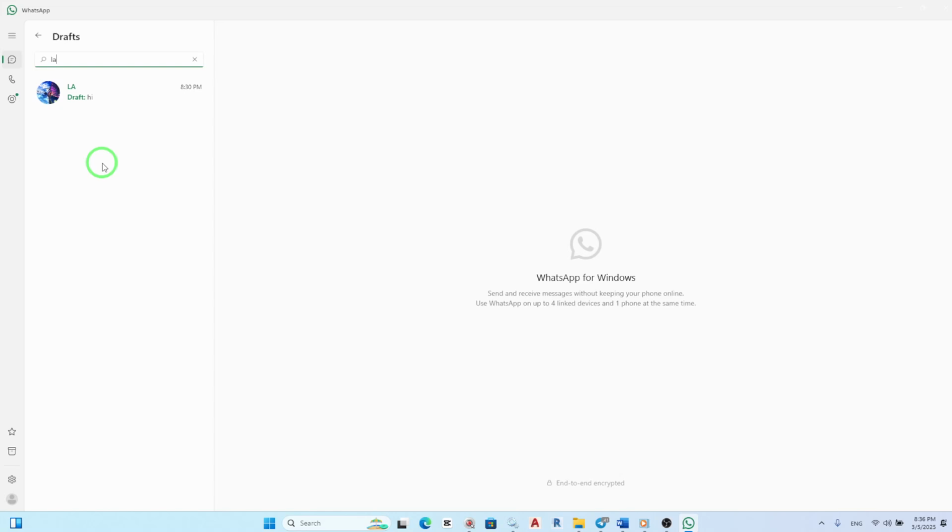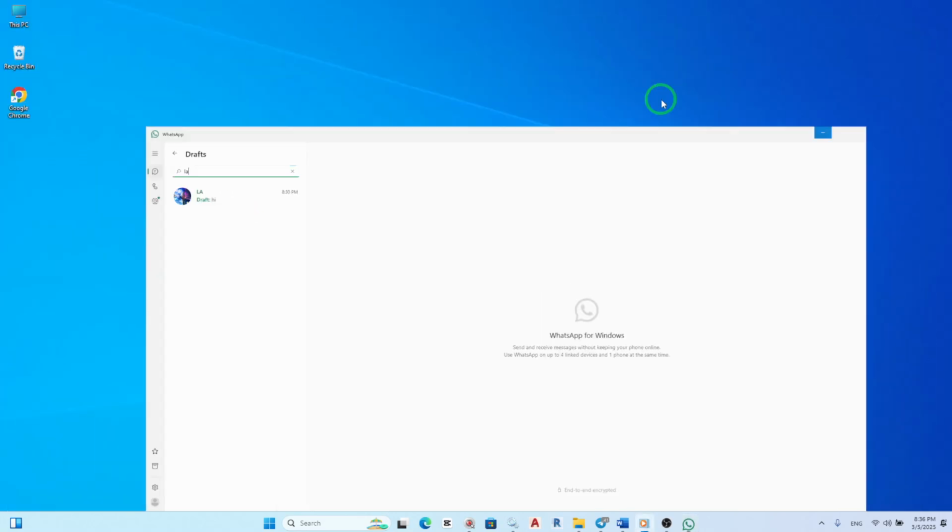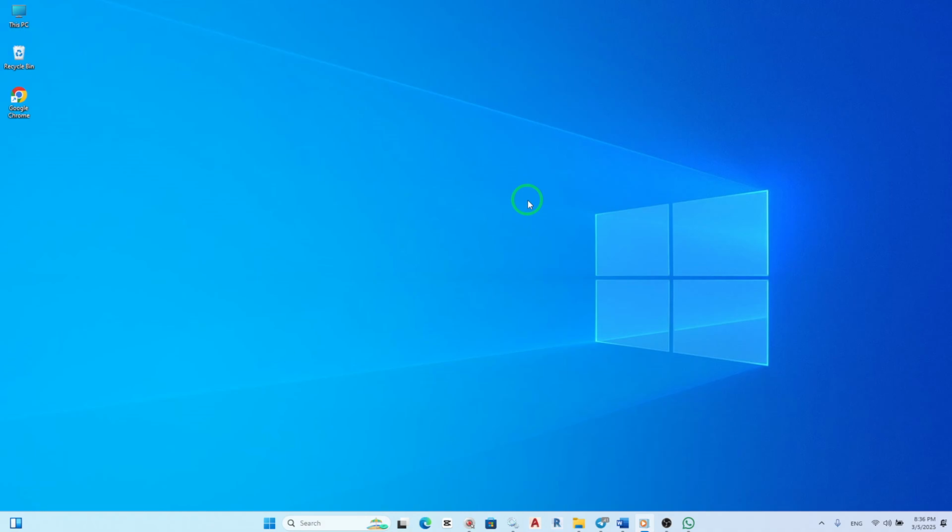And that's all there is to it. With these easy steps, you can now efficiently search and manage your drafts on WhatsApp for PC. This feature is perfect for staying organized and ensuring no important message gets left behind.